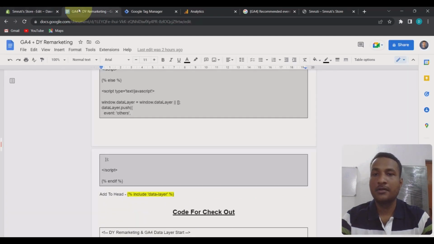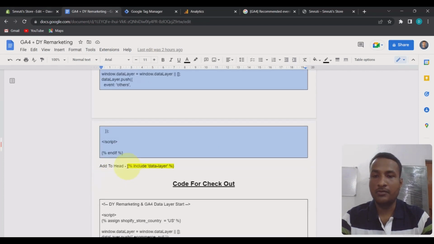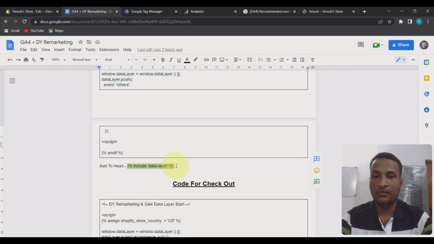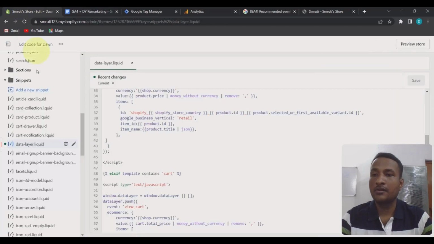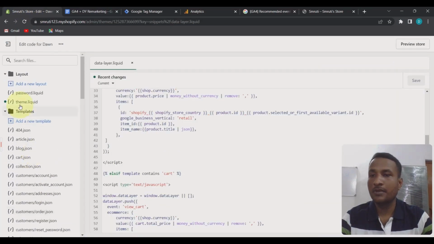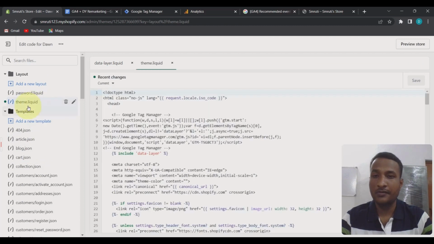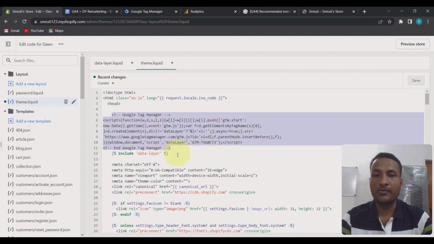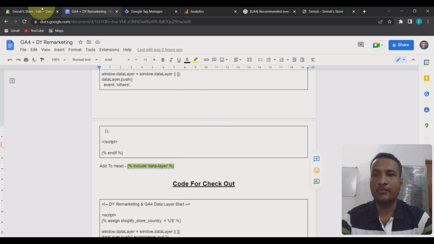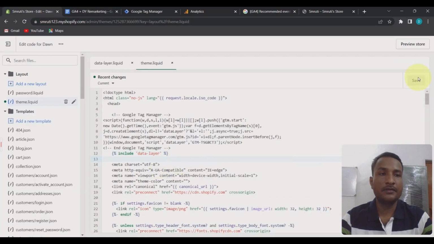Okay, to add, here you have to copy this code and go to your theme.liquid file. Inside the head section you can put that code. Okay, so here you can see my head section, and here is my Google Tag Manager code. After that code you can place this code. Okay, so I have already added this code here. Okay, then save it.